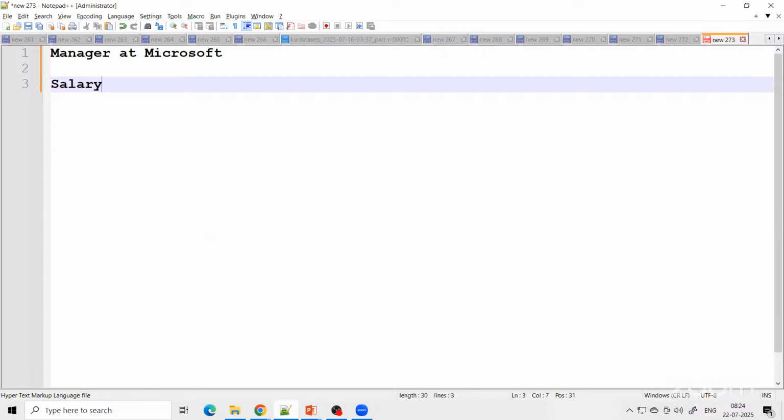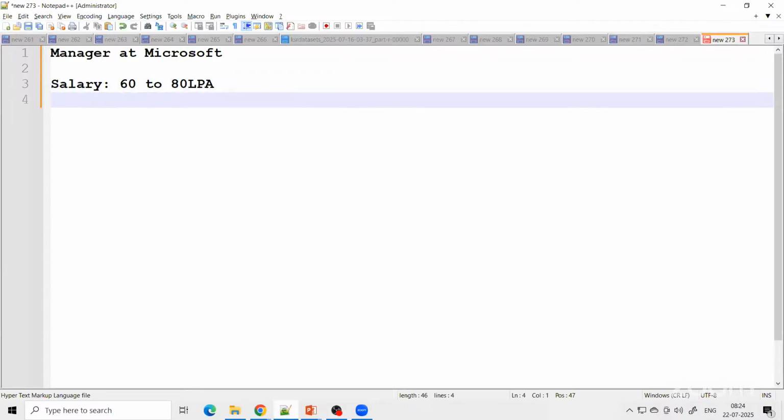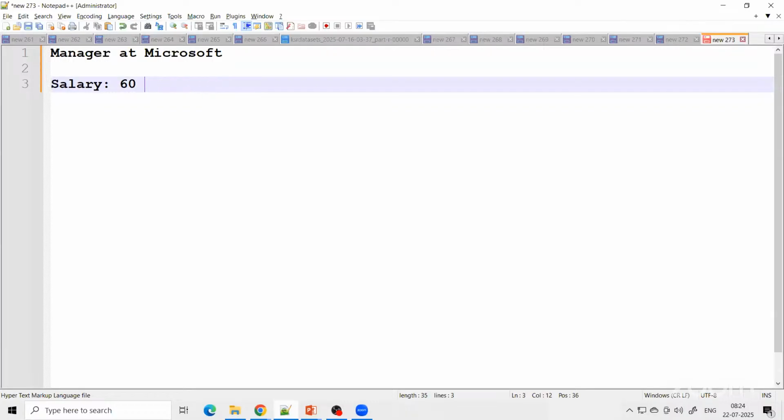50 lakhs. 60 to 80 LPA. Okay, 1 crore. So you said you're a manager, right? So around 75 lakhs. Okay, very good number. Next. Any other guess? 55. 1.2. 80. Okay, 1 crore. Okay.